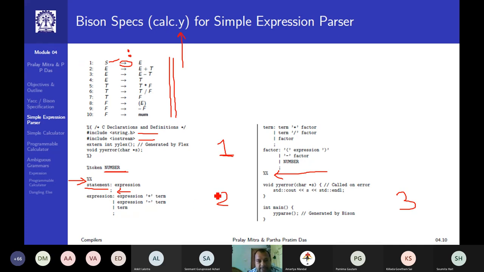Now please note it down. I am just writing my production rule in the Bison specification. As of now, I didn't mention any action. That plus means you need to add, those things I didn't mention. I will come to that later. But I am just writing the production rules in the format of the Bison specifications.